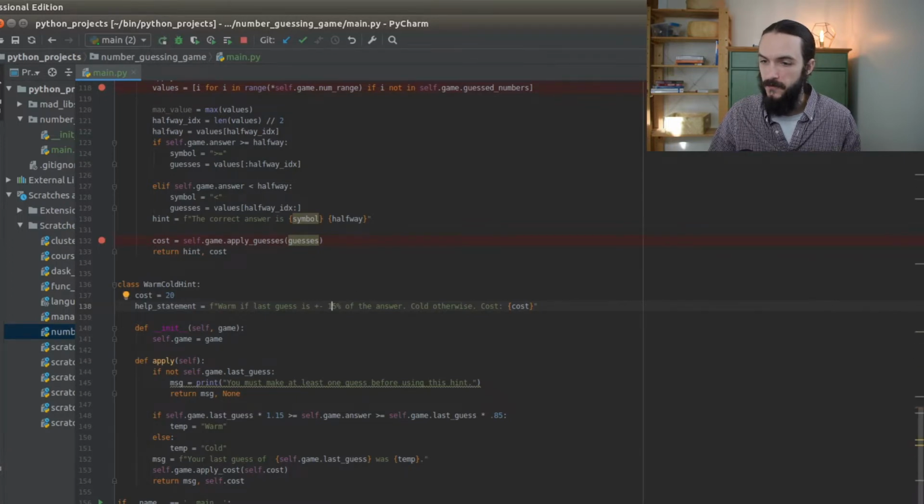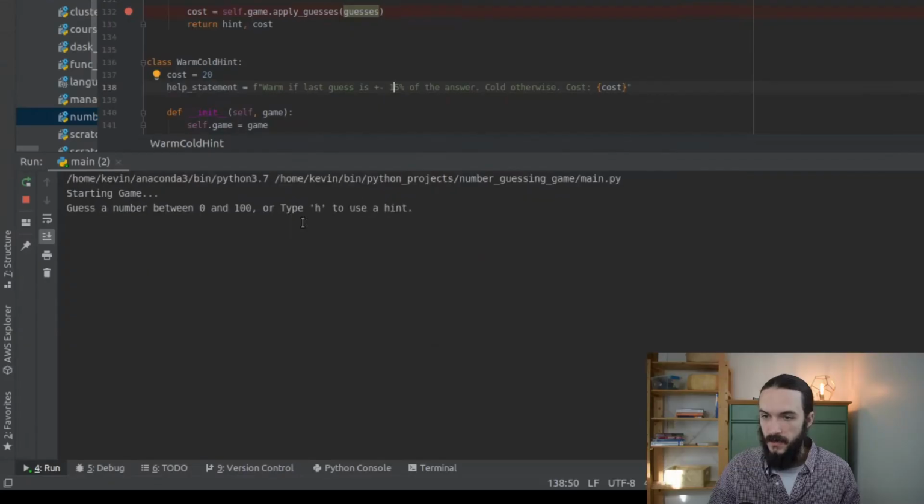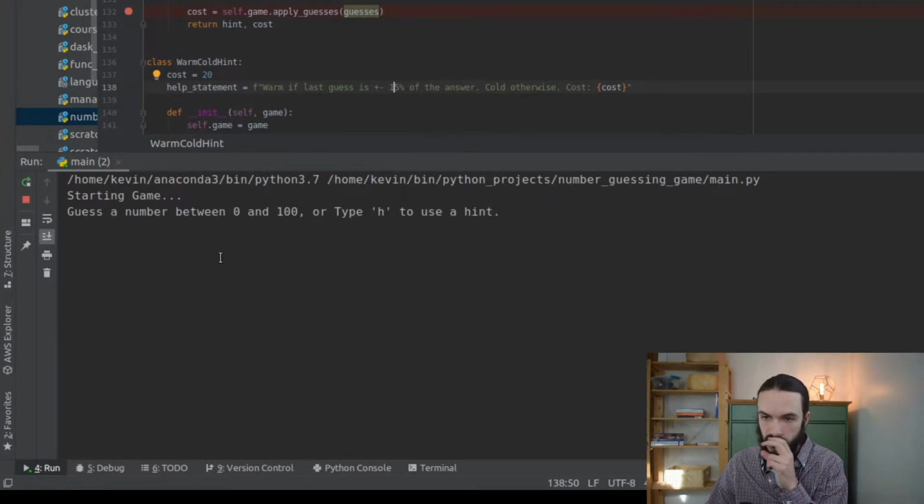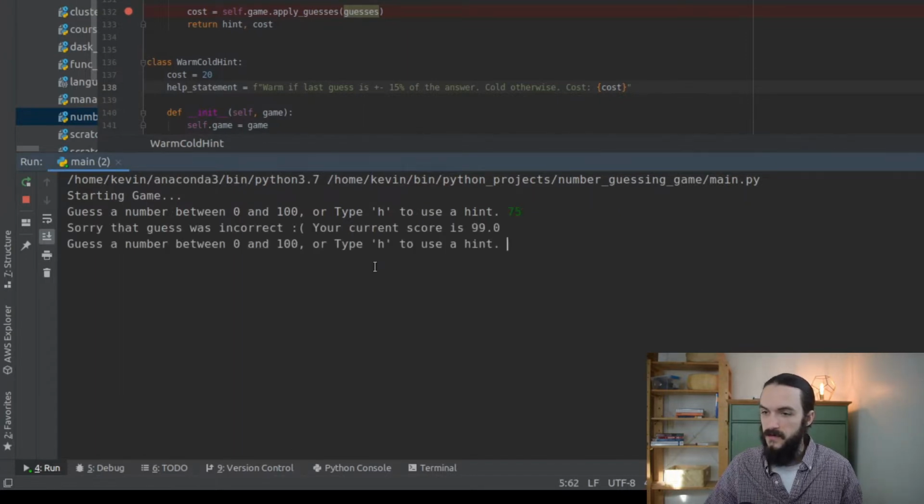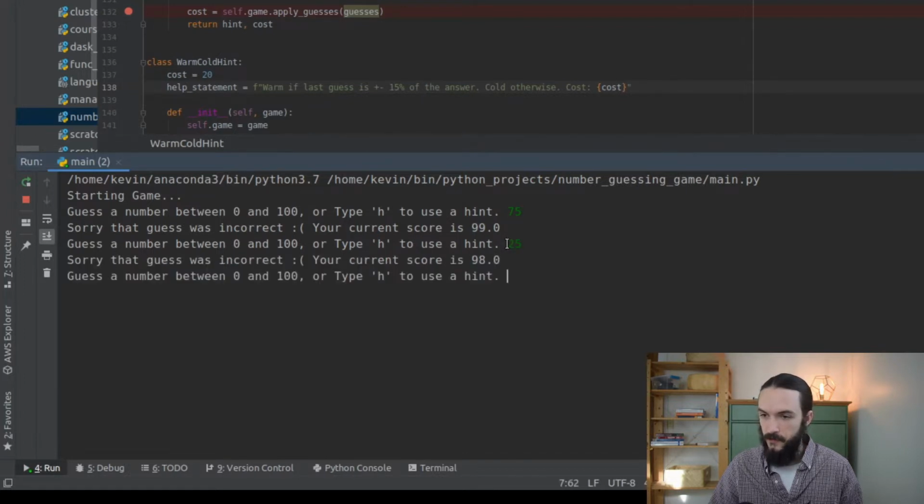So down here, after running it, we're going to get this prompt in the terminal. And it says to guess a number between 0 and 100 or type H for a hint. So let's just try a random number, 75. It says that number was incorrect and it decremented our score by 1. So now let's try 25. It says that guess was also incorrect. So this could take a while. It could take up to 100 guesses.